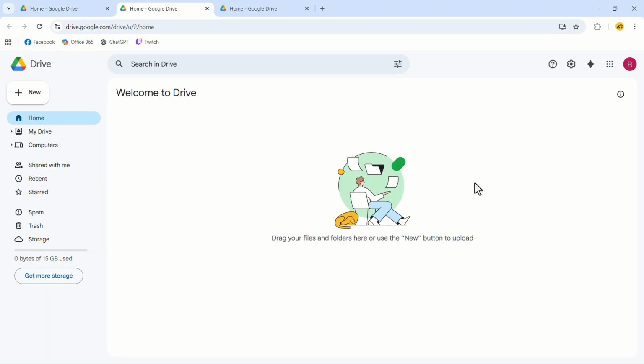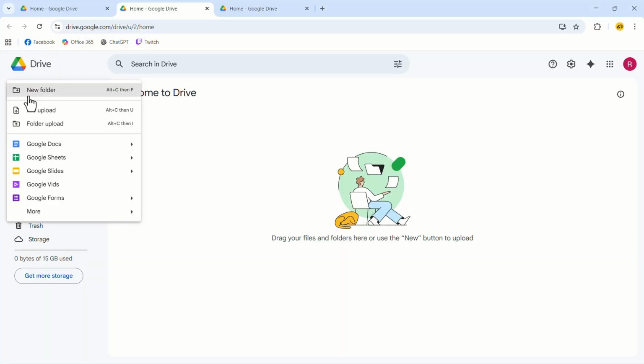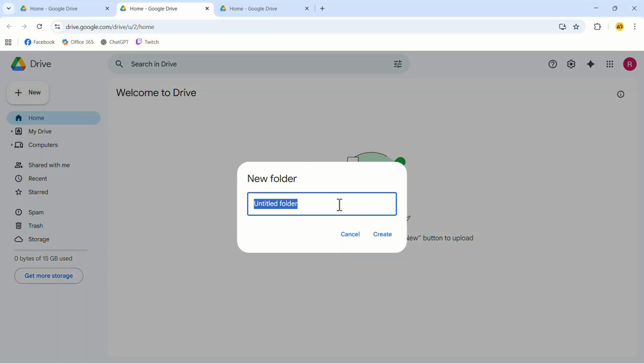Now we have to create a folder. In the top left corner, click on New. In the pop-up menu, click on New Folder. Now we have to name the folder. Name the folder Account 1 and type the empty space for that folder. This way you will know how much storage you are using. For this account, it will be 15 gigabytes.